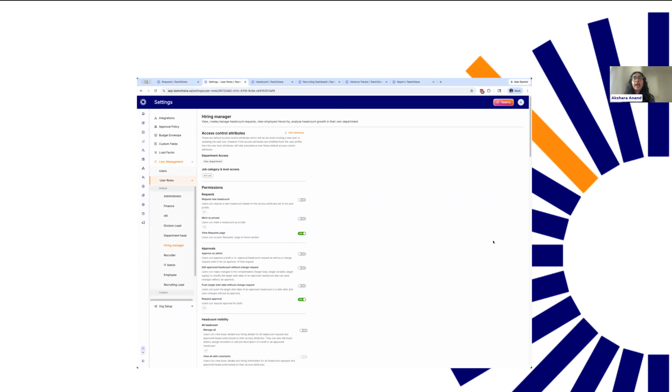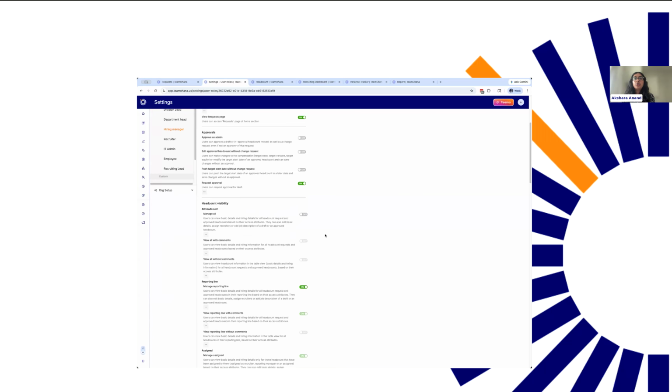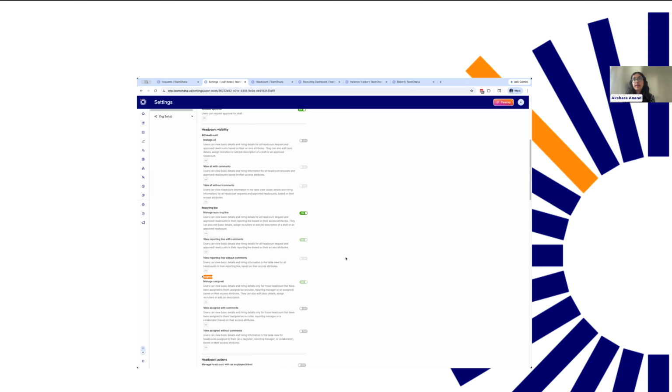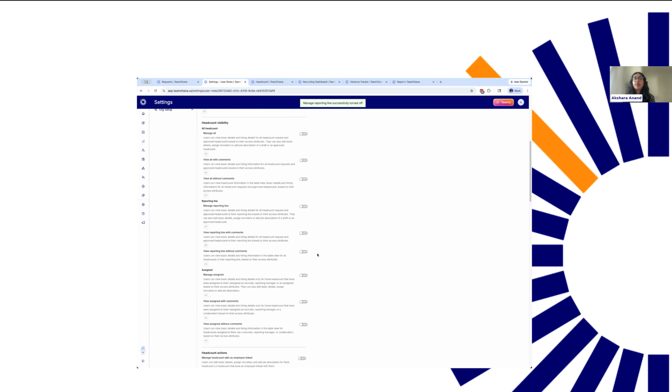So for example, if I'm looking at changing this for a hiring manager, I'm going to scroll down into the headcount visibility section where you can see the all headcount, the 3 levels of visibility: all, reporting line, and assigned. And within each of that, you have 3 different types of permissions that you can set. So if I wanted to set someone's permission, what I would do is first switch everything off in this section, so I kind of have a blank slate to work out of. And then I can decide which level.